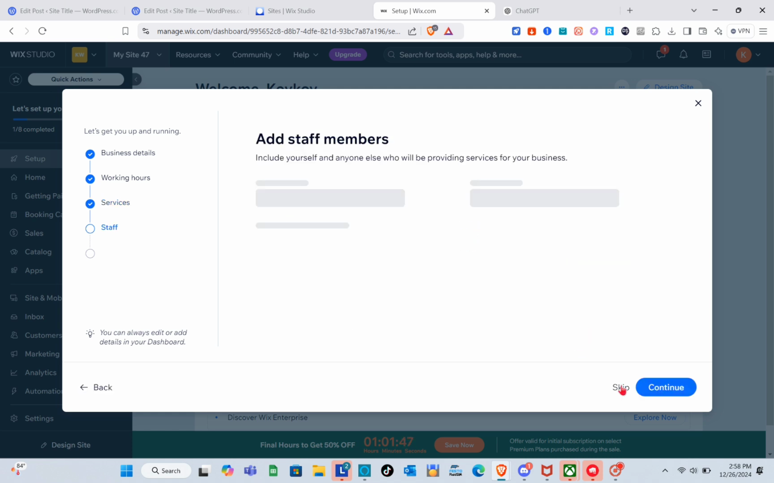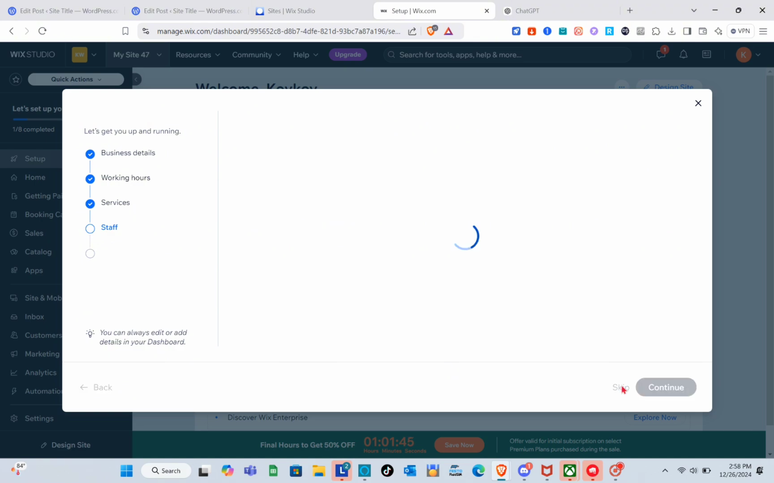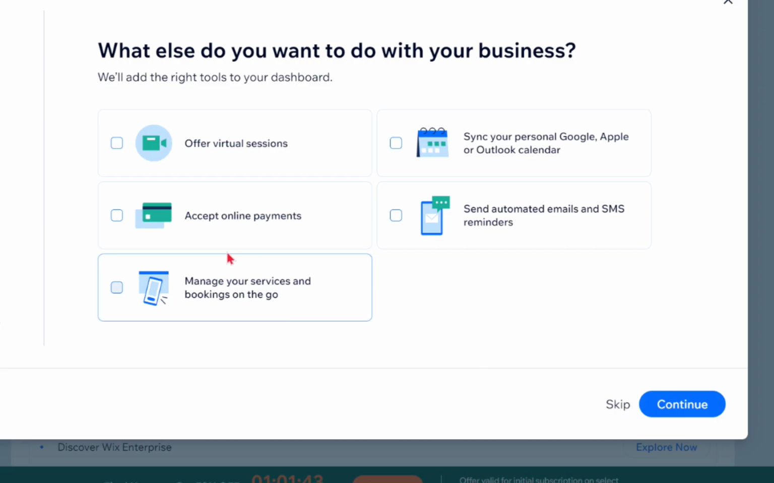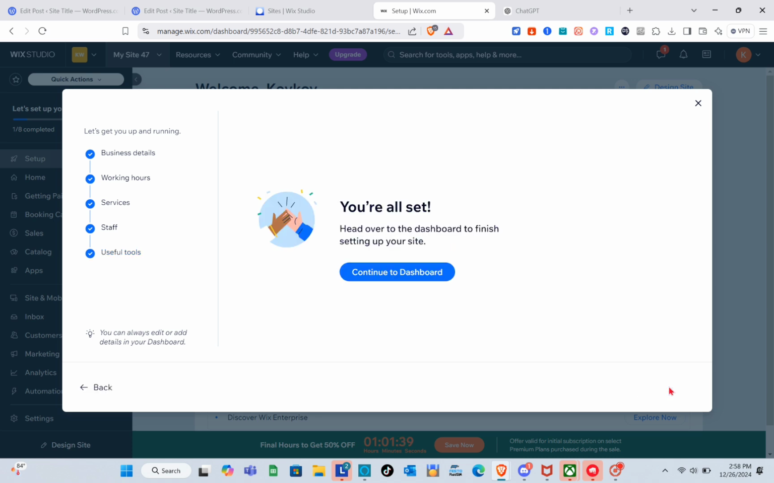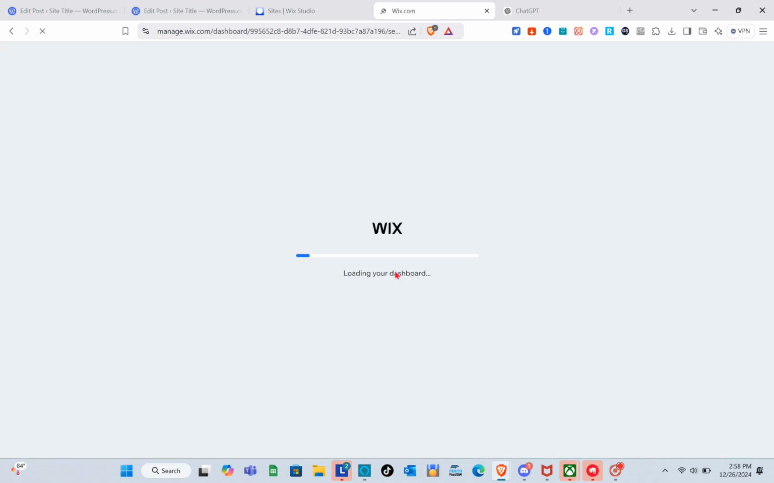And here, include yourself and anyone else who will be providing services for your business. So you can add them right here. Next, what else do you want to do with your business? Then after that, just click on continue. Now that you're all set, head over to the dashboard to finish setting up your website.